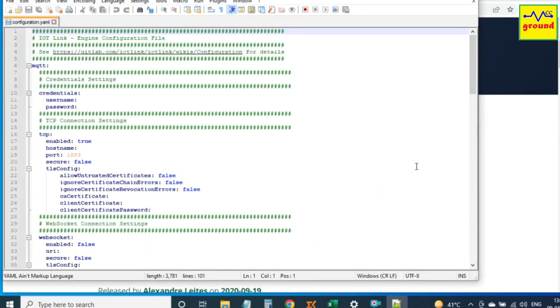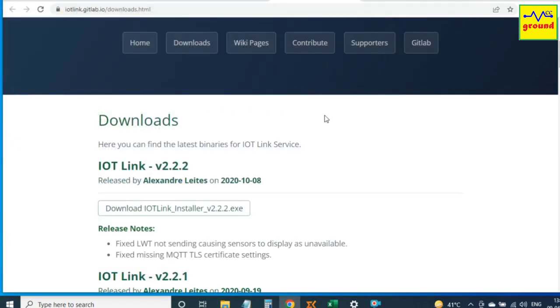Once the file is opened, provide your MQTT server username and password here. In hostname, type your Home Assistant server's IP address. Save the file and close it. And that's it. You are all done with the computer software part.